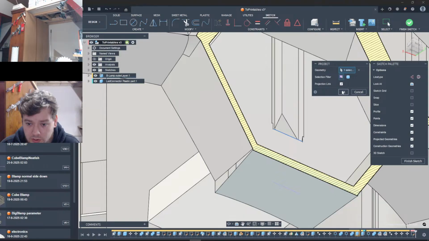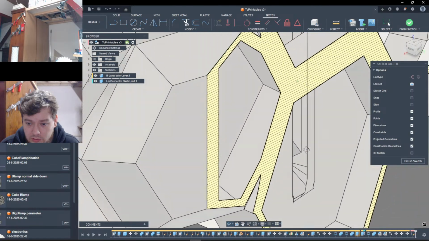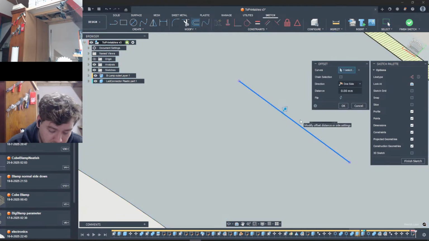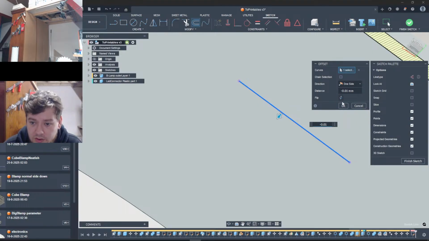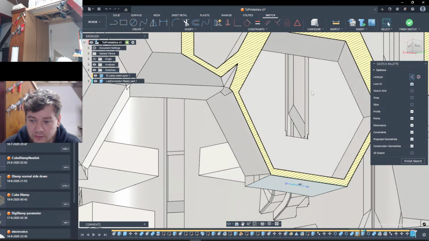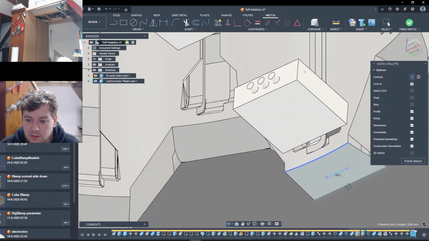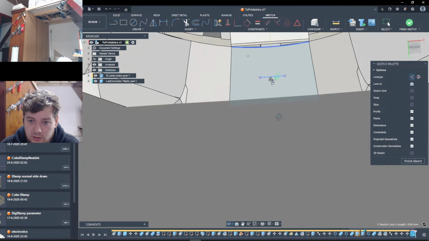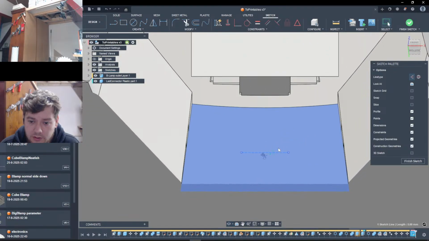Let's see where this one is. And we make a -0.01 offset in that direction. And we make this one so we always have a small edge that this is not fully solid in, because otherwise we cannot cut it back away. And then we can do that. Got the corner here, so that should be fine.